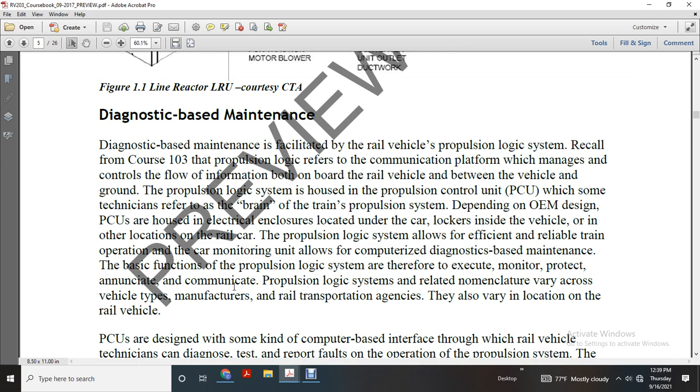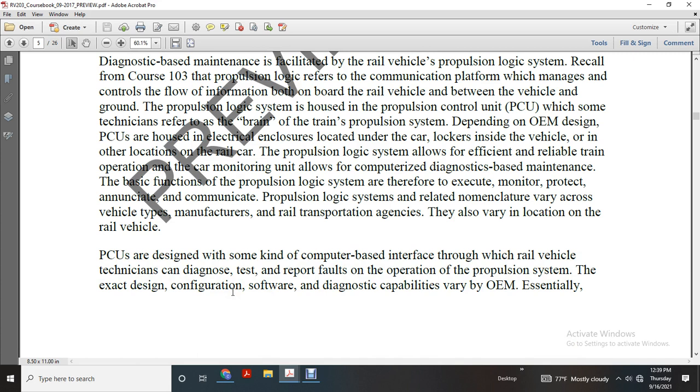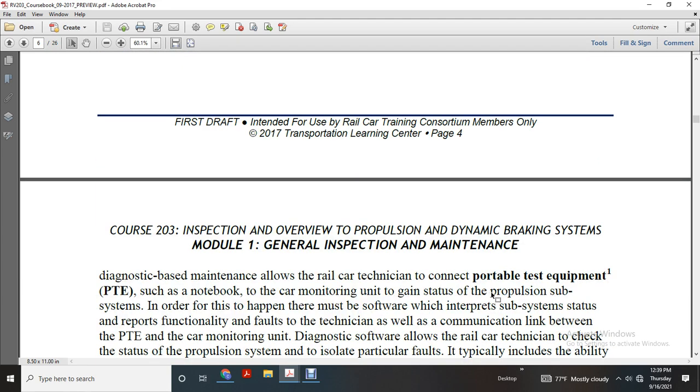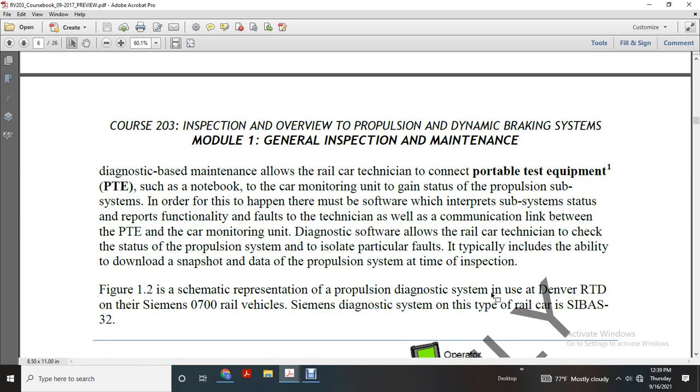Propulsion logic system nomenclature varies across vehicle type, manufacturer, and rail transportation agency, and also varies by location on the rail vehicle. The propulsion control unit is designed with a computer-based interface through which the technician can diagnose, test, and report faults for the propulsion system. The exact design, configuration, and software diagnostic capabilities vary per the operation equipment manual. Diagnostic based maintenance allows the rail car technician to connect portable test equipment, such as a notebook, to the car monitoring unit to gain data on the propulsion subsystem.